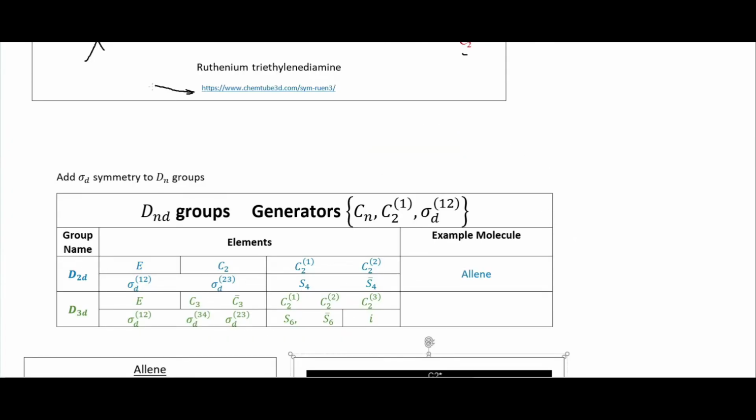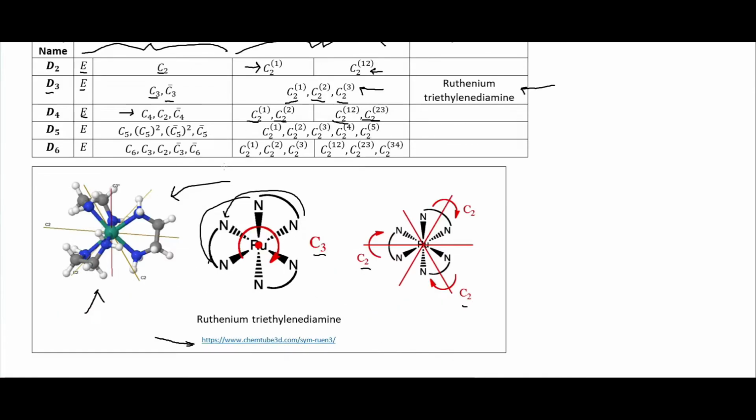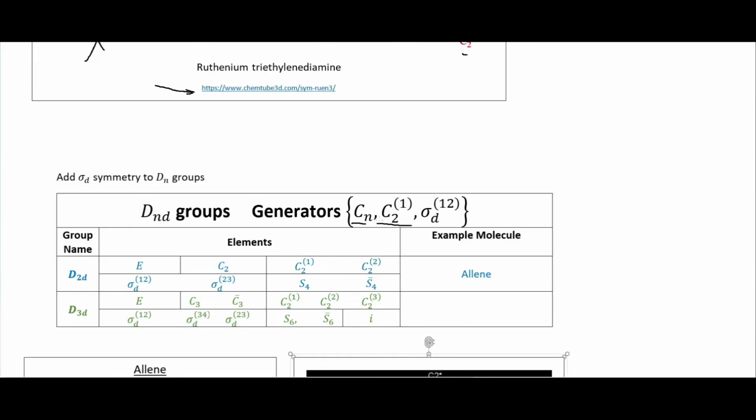So then we can actually add the sigma D symmetry. So now we have our CN group plus the symmetry operation from the DN up here. And so CN plus this was our DN. And so we essentially have the generators of our DN group here. And then we are adding this extra sigma D generator here.